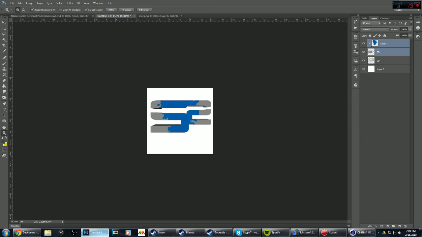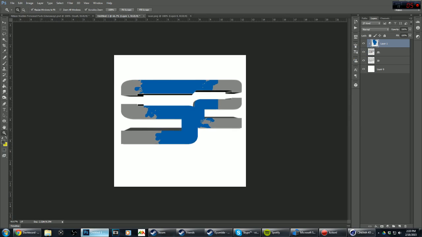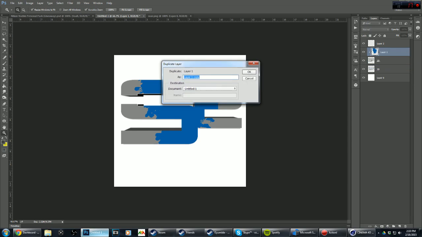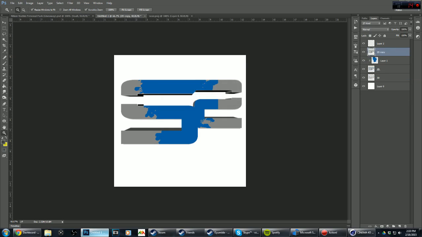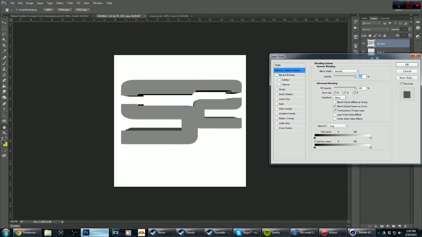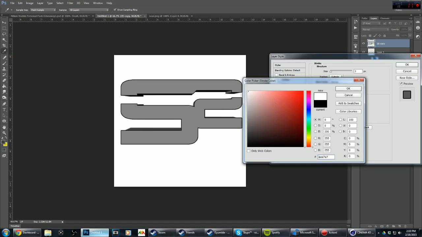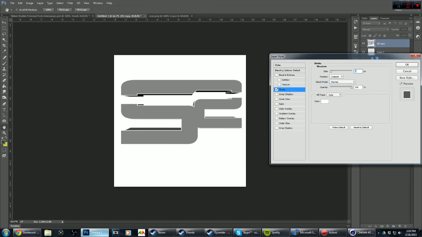Now, I'm not going to do anything with this at the moment. But what we do want to do is make a new layer. We should probably duplicate the 2D again. Oops, not that. We want to duplicate the 2D. Remove that. Now we've just got another 2D layer basically. But we're going to right click, blending options, and go stroke. And just chuck on a white stroke, so it kind of gives it a border. Maybe make it a few pixels.